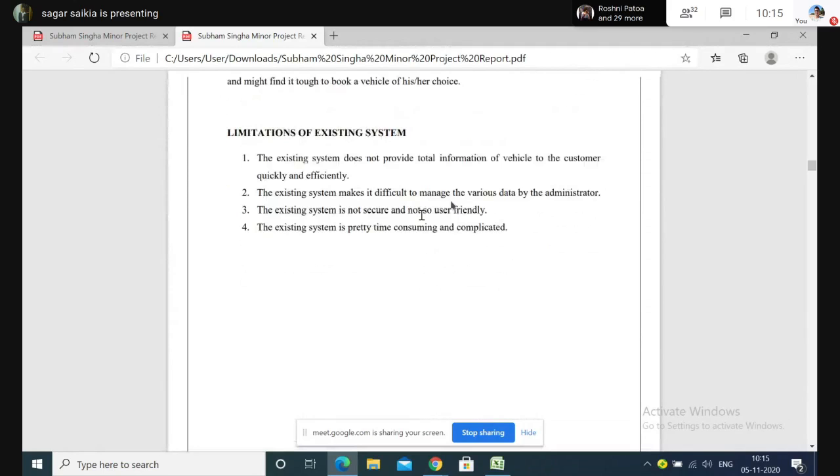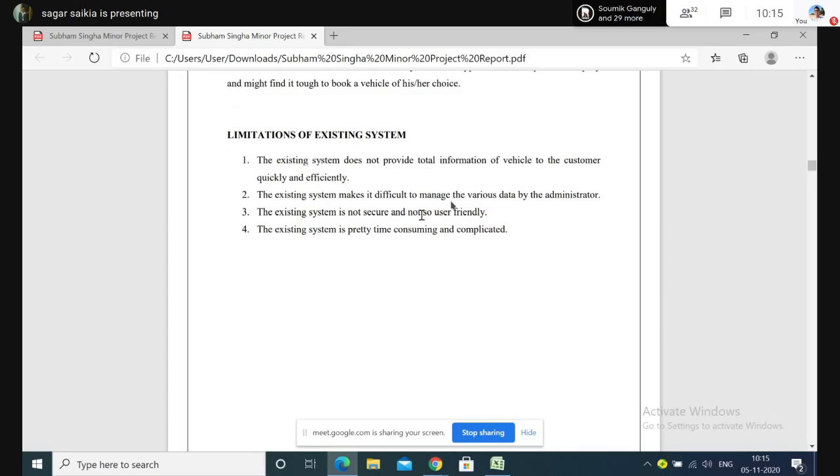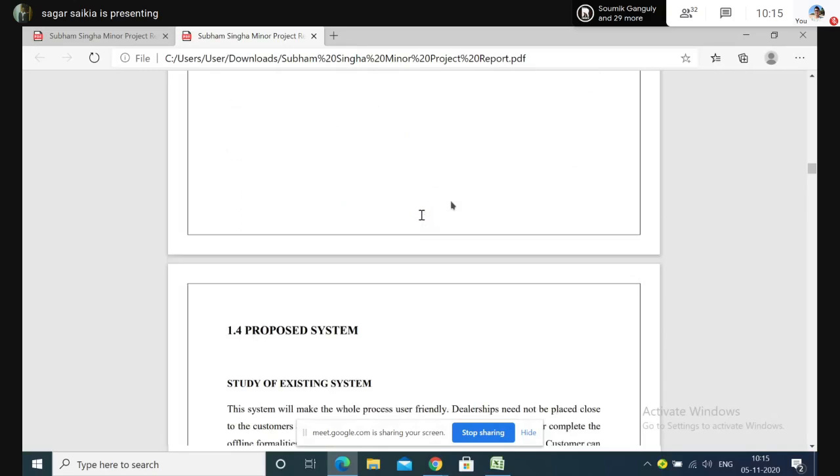So whenever you are working on a project, whenever there are certain loopholes, certain demerits, certain disadvantages, only then do we move towards the system that we want to develop. And that system is called what? It is called the proposed system.